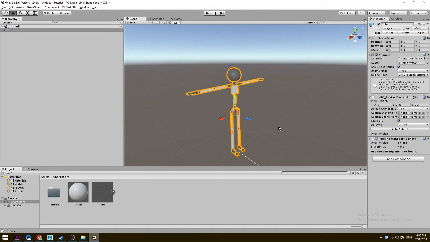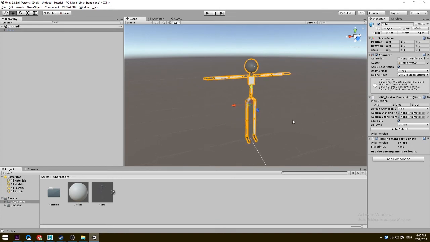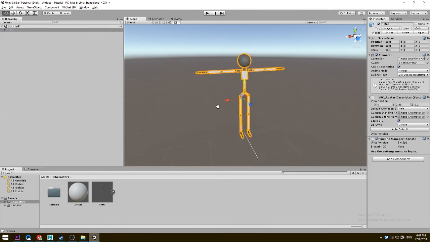And with that being done, my guy is 2.8 meters. He's probably a bit taller than he probably needs to be. You can change the scale here on the guy if you want, but I'm happy. I don't mind being a bit taller than some of the other people in VRChat.